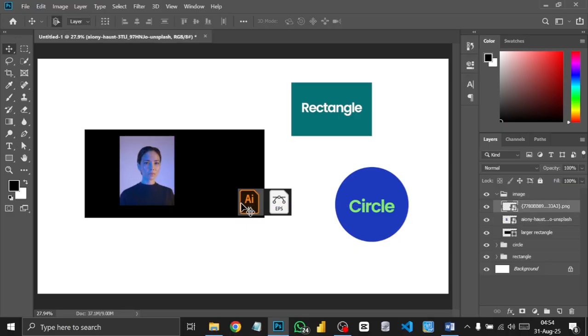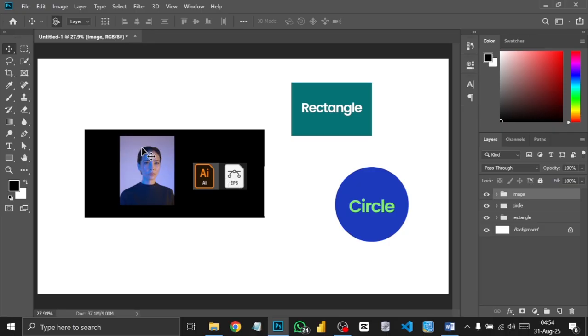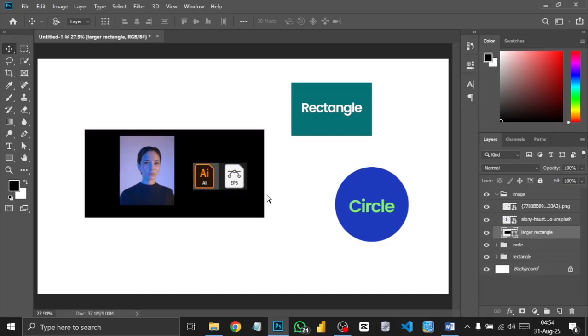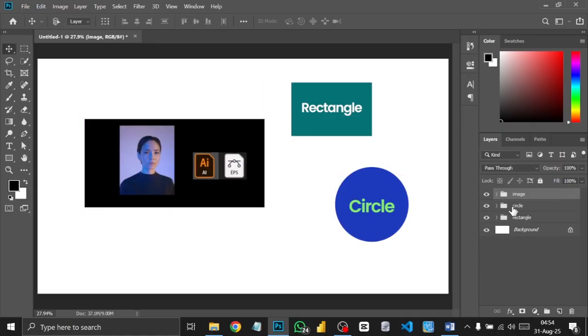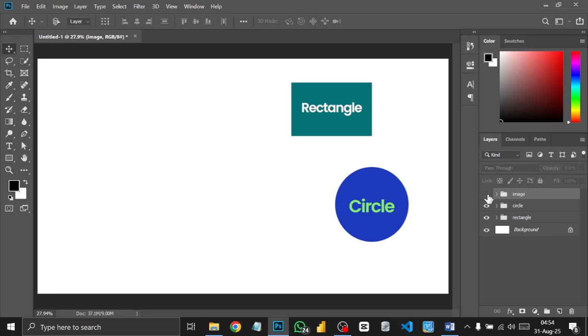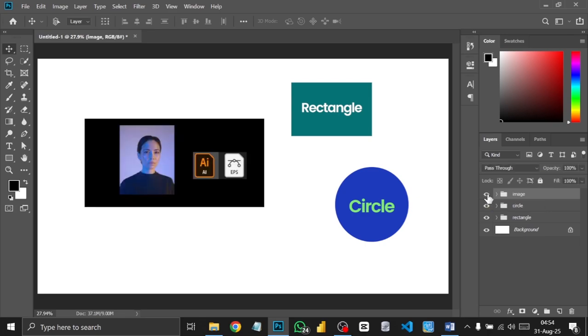I can adjust this one. I put it inside the image group. So now this picture, this one, and the rectangle are in one container. So if I'm on this image group and moving around, everything is moving around. If I turn this off, it will turn off everything. If I turn it on, it's going to bring everything back, because this group is controlling everything inside this group.